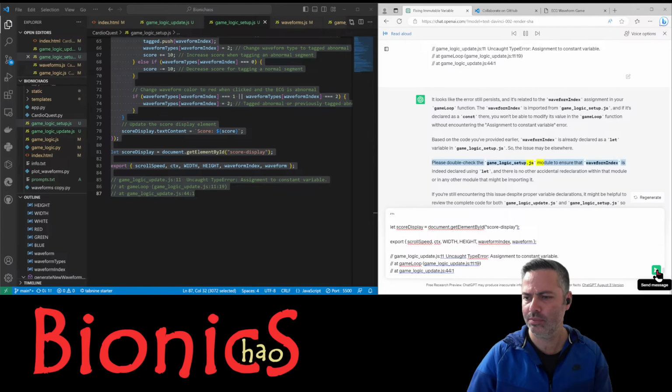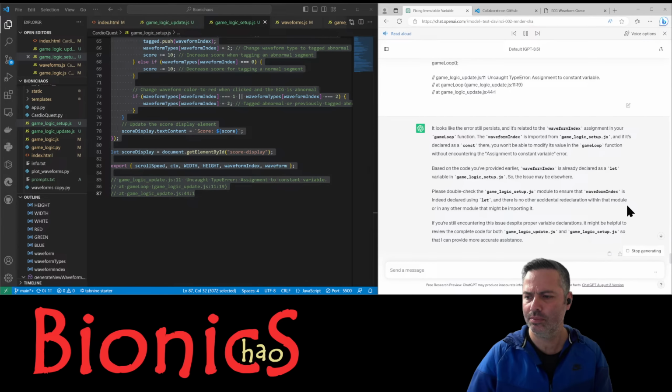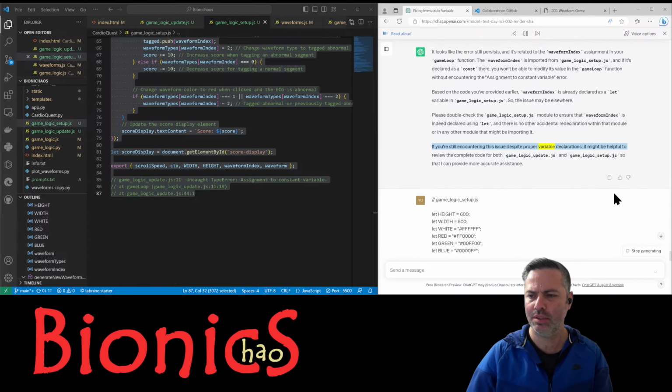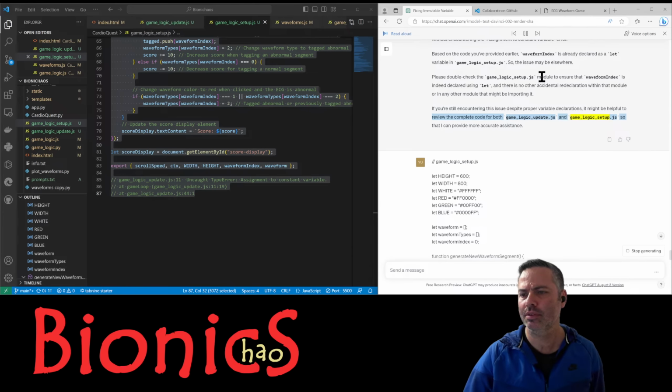Module to ensure that waveform index is indeed declared using let, and there is no other accidental redeclaration within that module or in any other module that might be importing it. If you're still encountering this issue despite proper variable declarations, it might be helpful to review the complete code for both game_logic_update.js and game_logic_setup.js so that I can provide more accurate assistance.